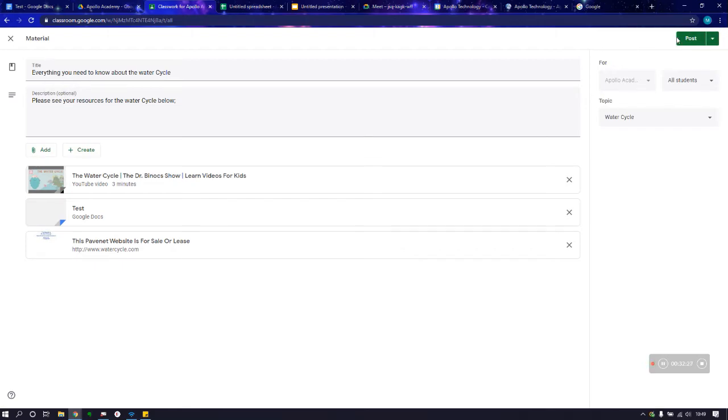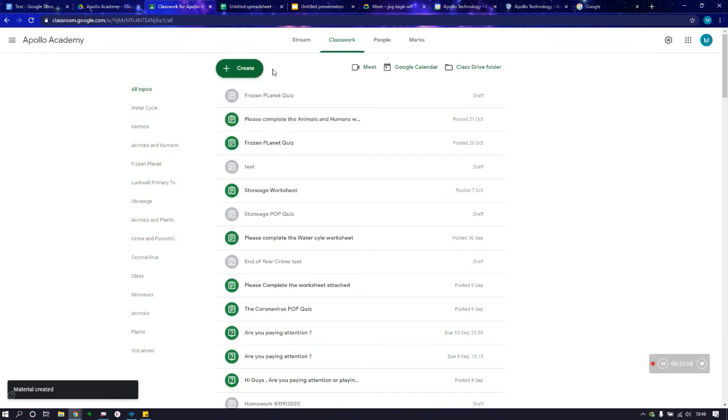On the top bar here next to post, we have a couple of extra options. We can schedule, so we can schedule work in advance. If on Monday we're going to be doing the water cycle topic and we don't want this information to go out till then, we can click schedule and that'll go out on Monday. This means that we can schedule work from a Friday afternoon to go out on a Monday without having to post it Monday morning. But in this case, I'm just going to click post now, and this will post this information straight onto my stream.